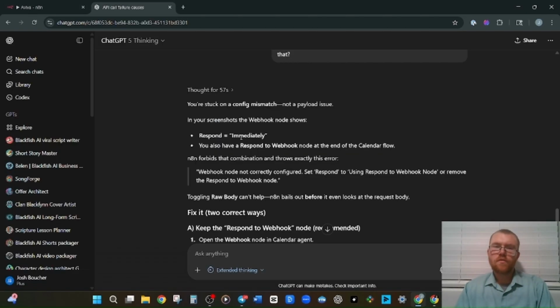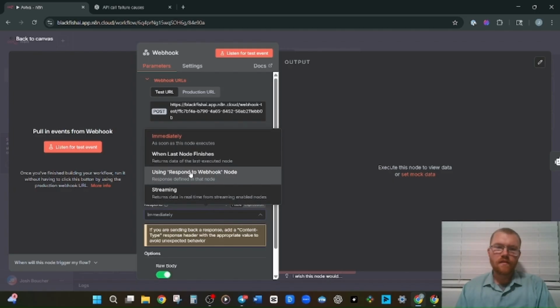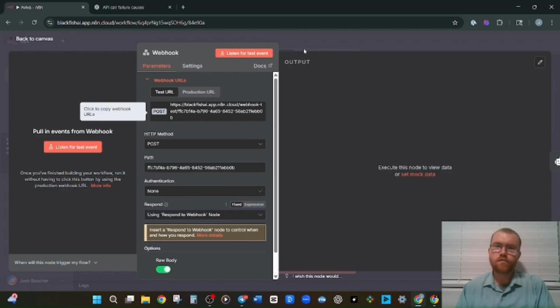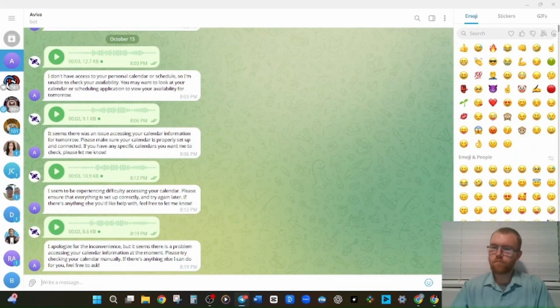The webhook node shows respond immediately. We also have a respond to webhook node at the end of the calendar flow. That's the problem. Okay, set respond to using respond to webhook node. Okay, I see. Let's have a look at that then. Yep, using respond to webhook node. Let's hit save. Good. Let's test it one more time.